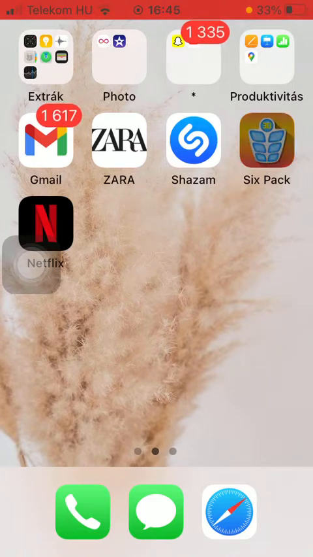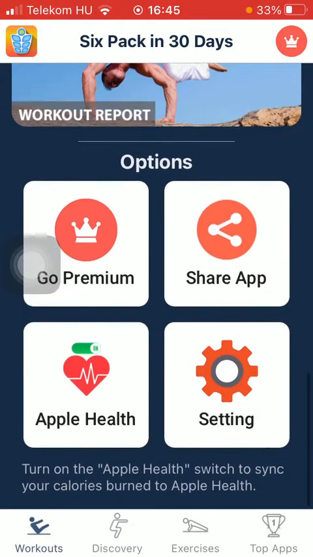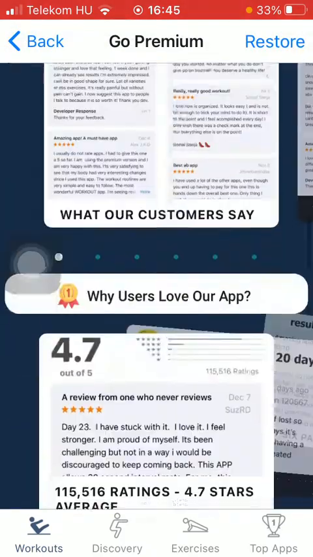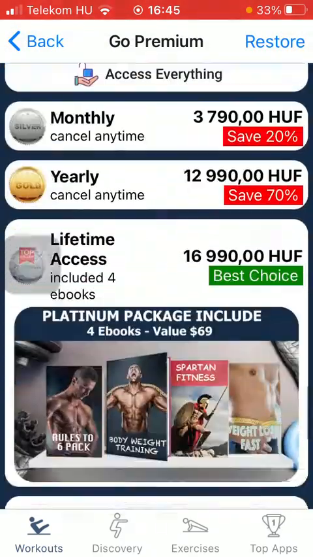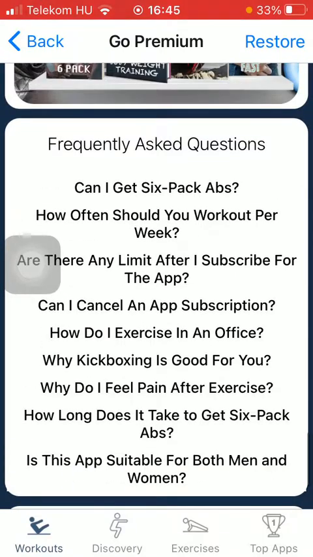First of all, open the application on your phone. Then go to the workouts section, scroll down to the options section and tap on Go Premium. Now scroll down till you find the frequently asked questions section, and here you can see a bunch of questions that you might be interested in.